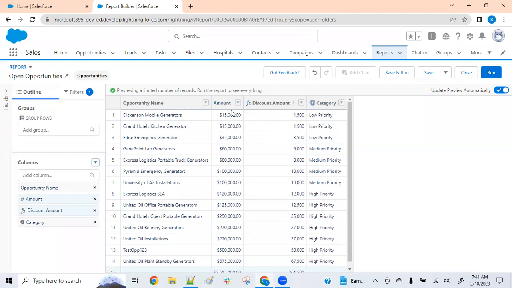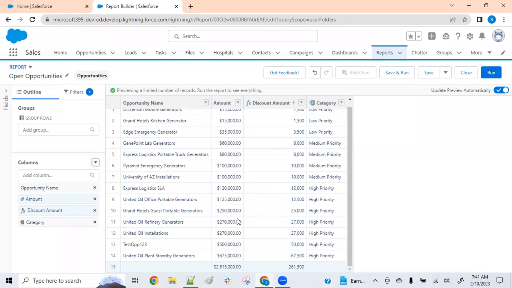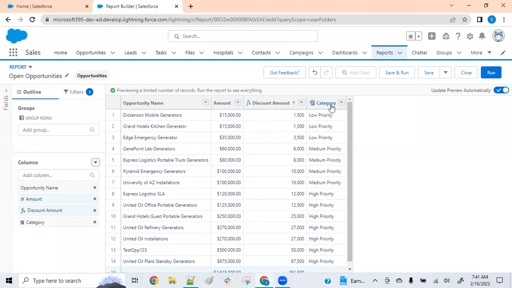That means if any amount is less than 50,000, that is a low level priority. Any amount between 50,000 and 1 lakh is a medium priority. If any amount is greater than 1 lakh, that is 100K, it will be high priority. So this way you can also create bucket columns. Total 5 bucket columns you can create. So this is based on amount.